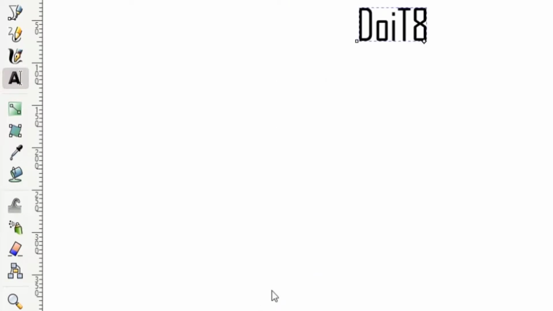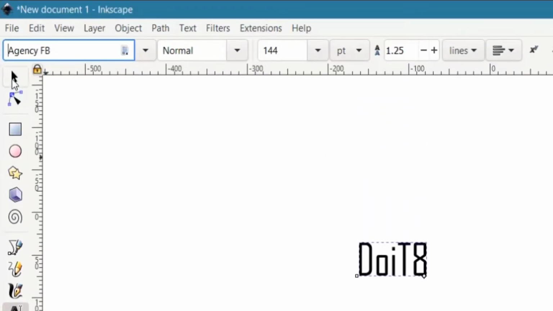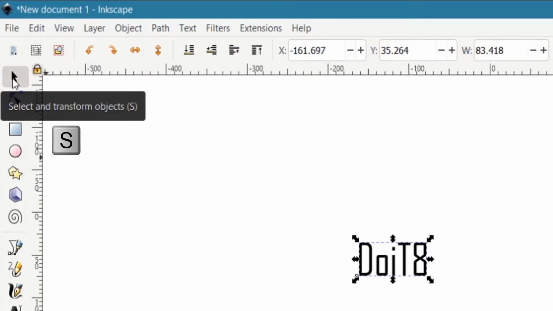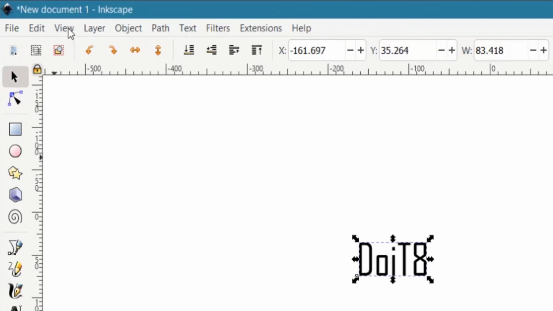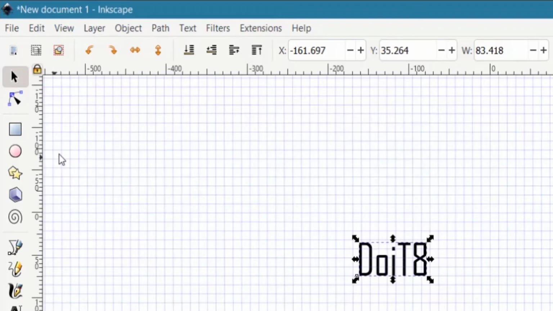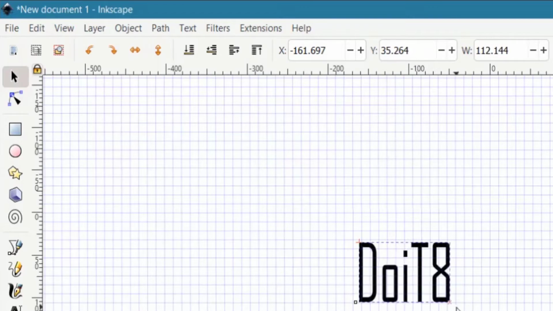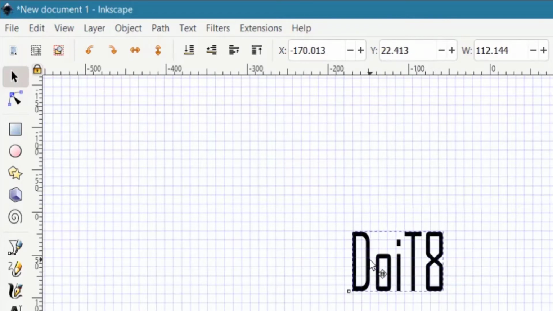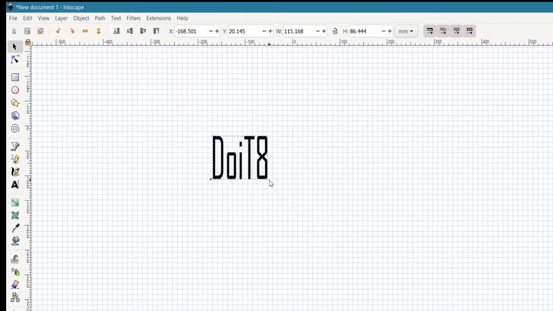Click on the Select and Transform Objects tool icon or letter S on your keyboard. Your text will have double arrows on every side indicating it's selected. To show grid, go to View menu and click on Page Grid. Next, click on one of the corner double arrows to resize the text. Use the grid as a guide to resize your text and for text adjustment later.